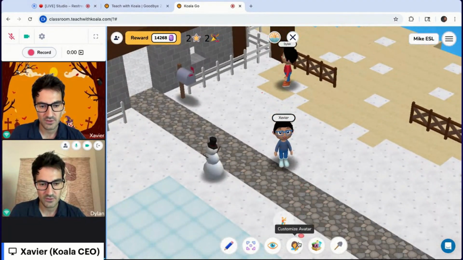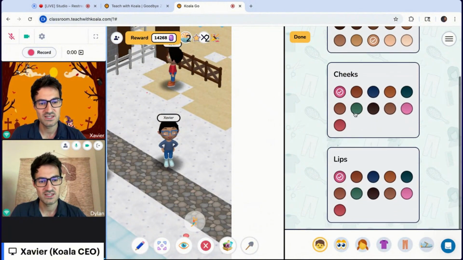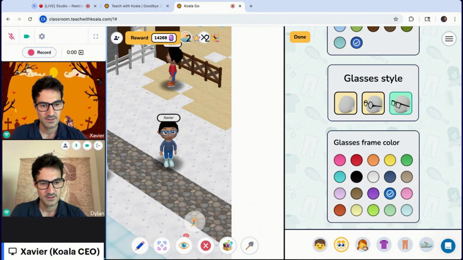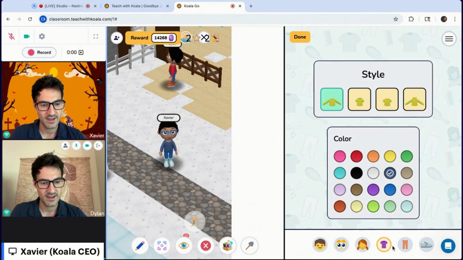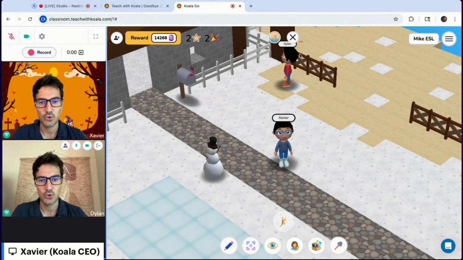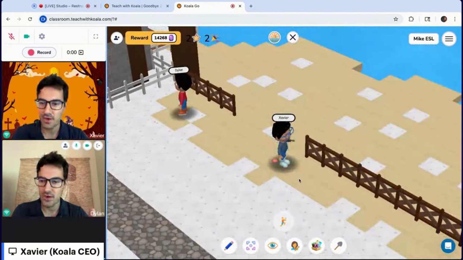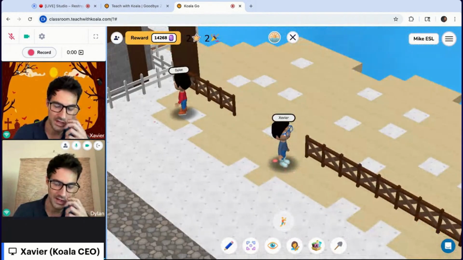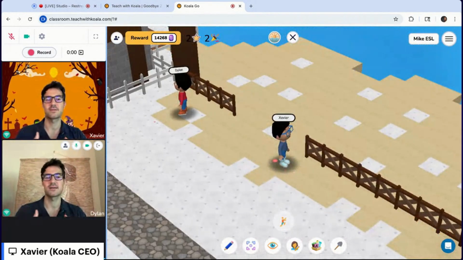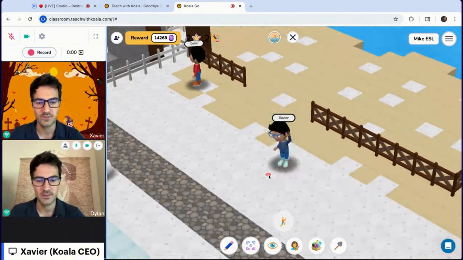Yeah. So you see, I have my avatar, and Dylan, my fake student, also has his own avatar. And you can customize your avatar if you click here on Customize Avatar. You can change skin tone, cheeks, lips, eyes, hairstyle, t-shirt, pants, and shoes. So go crazy, have fun, and the system will remember your avatar. So your students can build their avatar today, and next week for their next class with you, they will find their avatar and they'll be very happy.